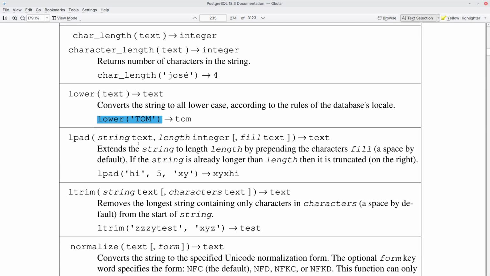Then we have lpad, which takes string text, length integer, and finally a fill text argument. It extends the string to length by appending the characters fill, a space by default. If the string is already longer than length, then it is truncated. So you have to be careful that if the string is already longer than length, then it will be truncated.